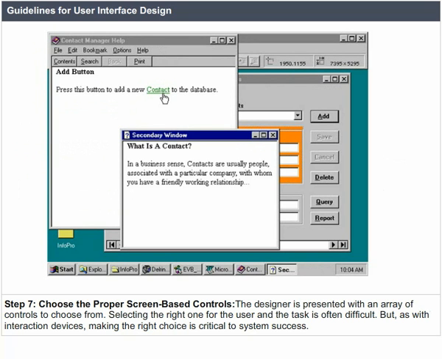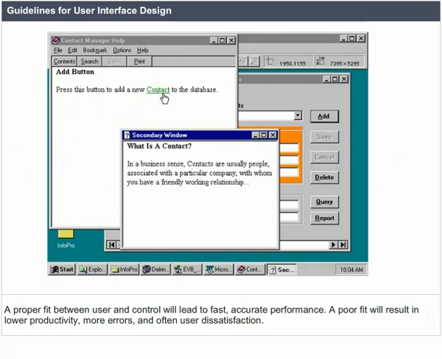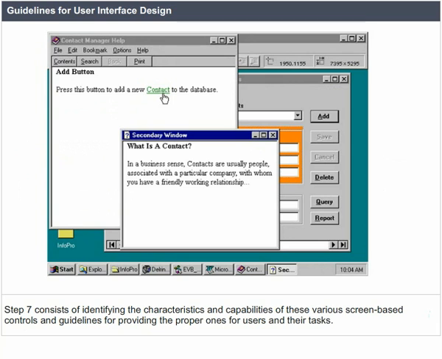Step 7. Choose the proper screen-based controls. The designer is presented with an array of controls to choose from. Selecting the right one for the user and the task is often difficult. But, as with interaction devices, making the right choice is critical to system success. A proper fit between user and control will lead to fast, accurate performance. A poor fit will result in lower productivity, more errors, and often user dissatisfaction. Step 7 consists of identifying the characteristics and capabilities of these various screen-based controls and guidelines for providing the proper ones for users and their tasks.